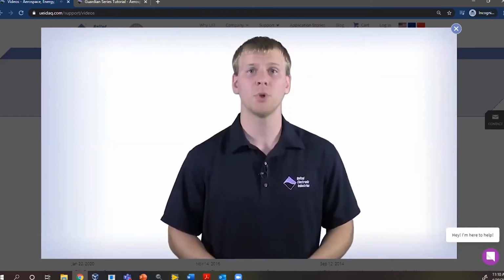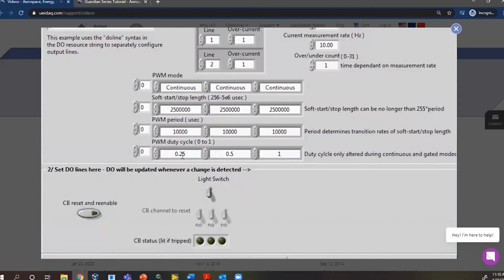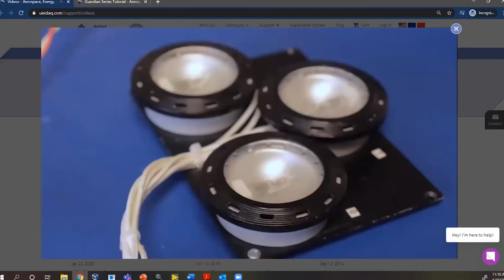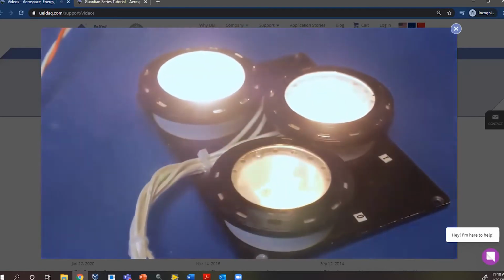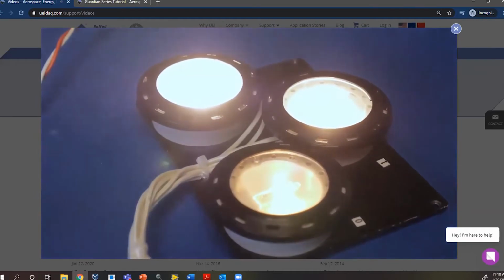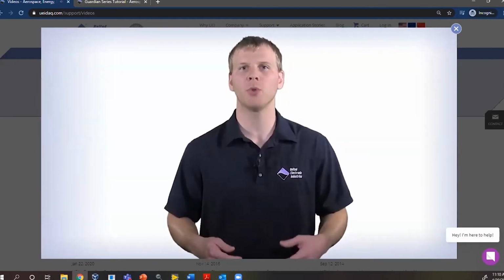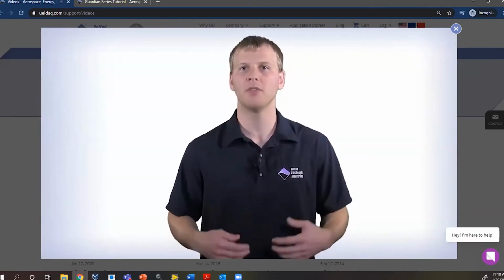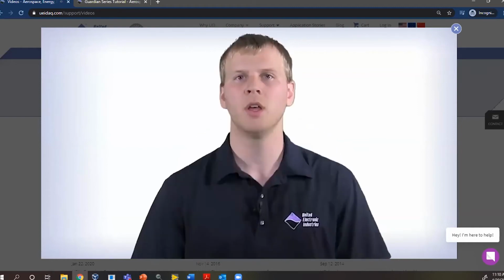This next demonstration will show the lights at varying duty cycles. The lights are at 25%, 50%, and 100%. You can see that the higher the duty cycle, the brighter the light. This final demonstration will show the circuit breaker functionality of the DIO 432.